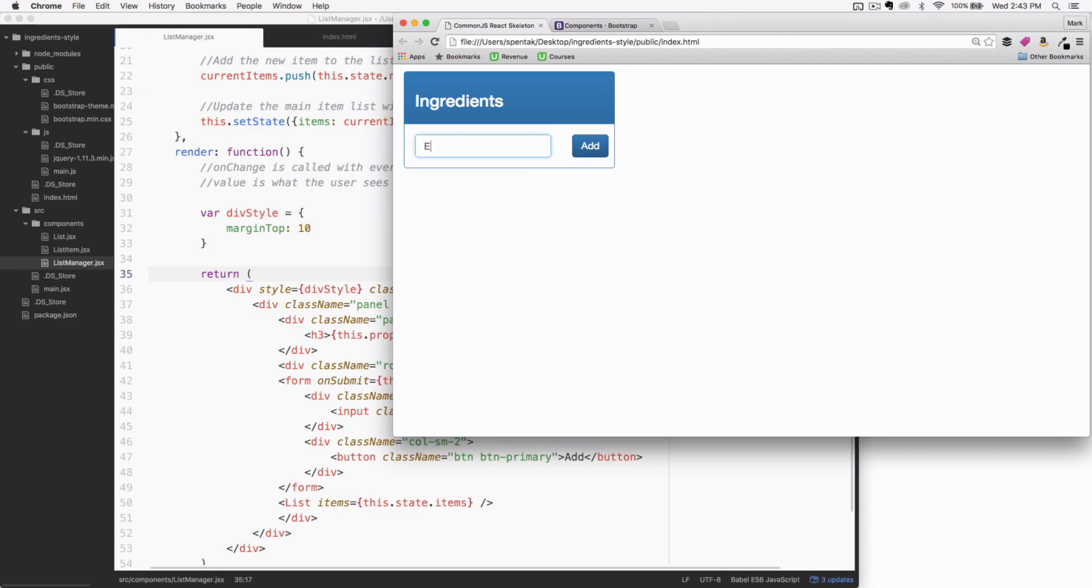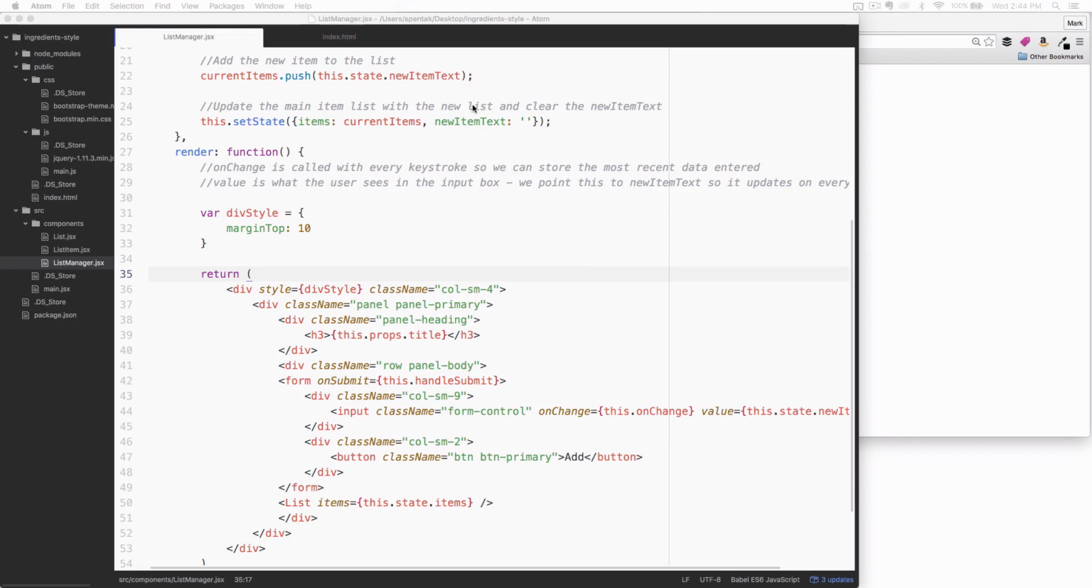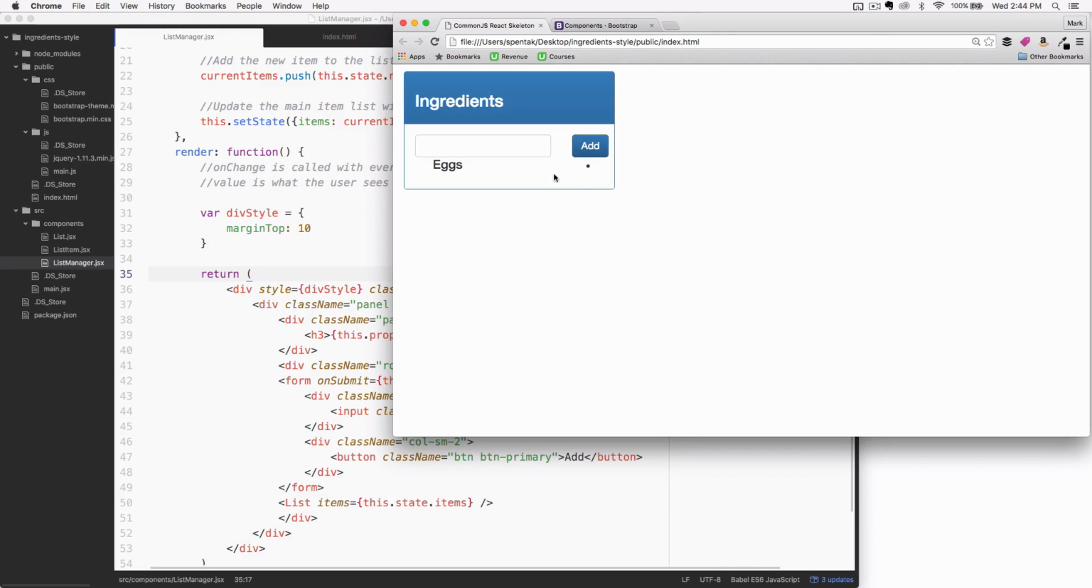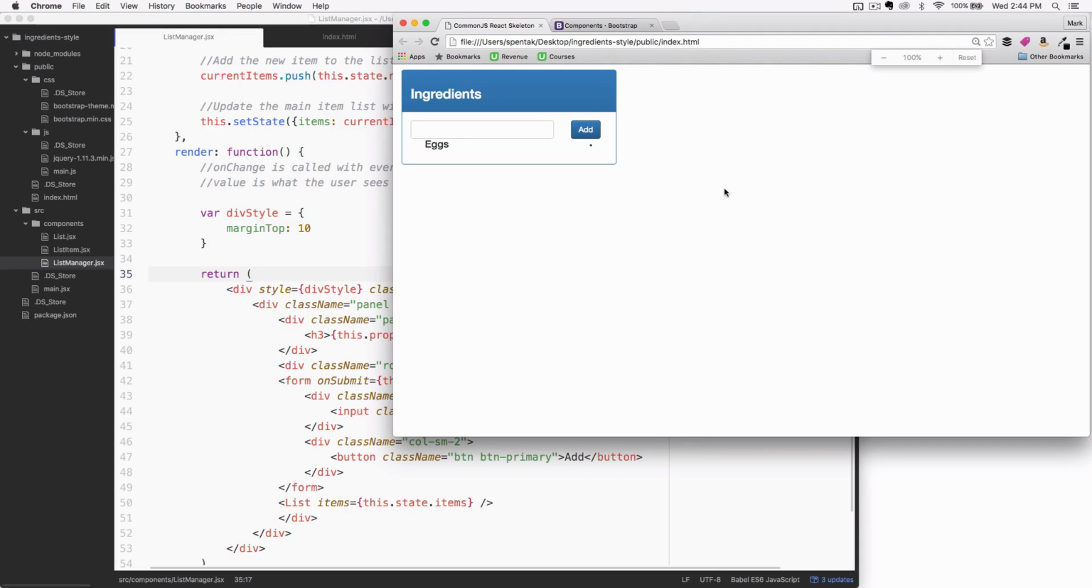I want to make sure it's still working. So eggs. Okay, yeah, it's a little bit of a spacing issue there, which I'm not too happy about, but that's not too bad. Looking pretty good. Let's go ahead and get a few more lists in here. Maybe make this a little bit smaller. There we go. A few more lists in here just to see what it looks like and make sure everything's working the way we want it to.